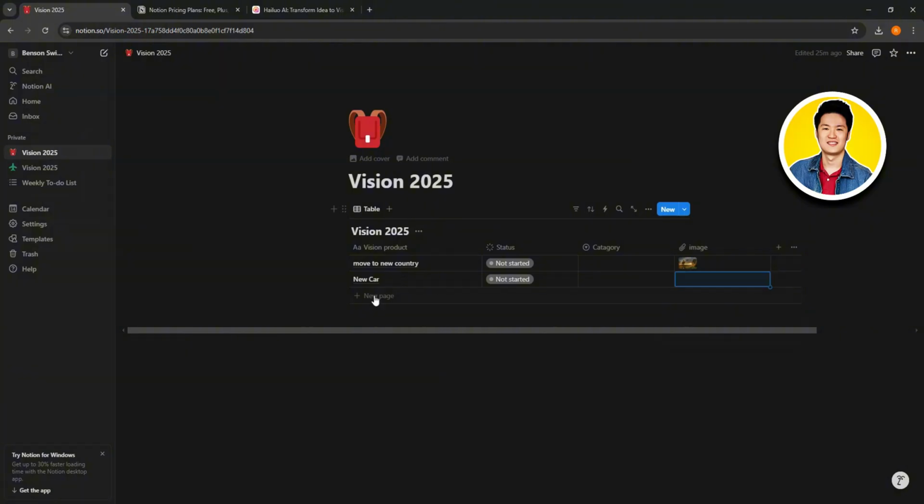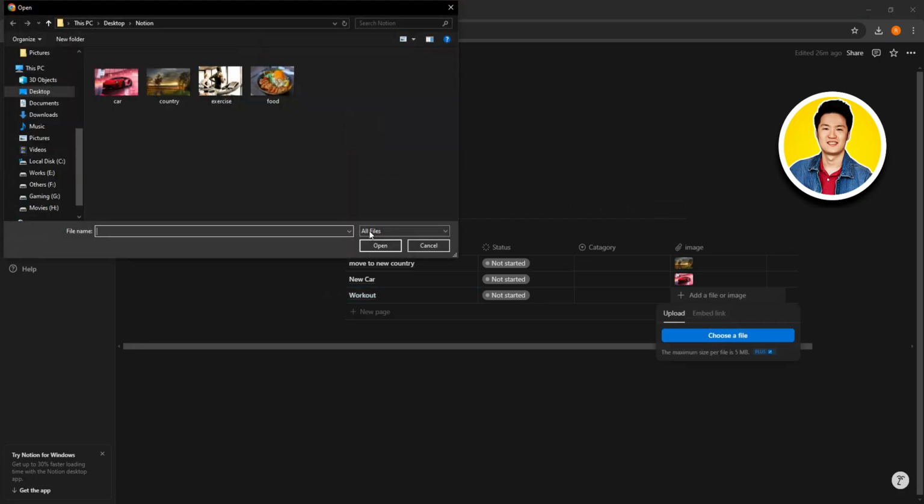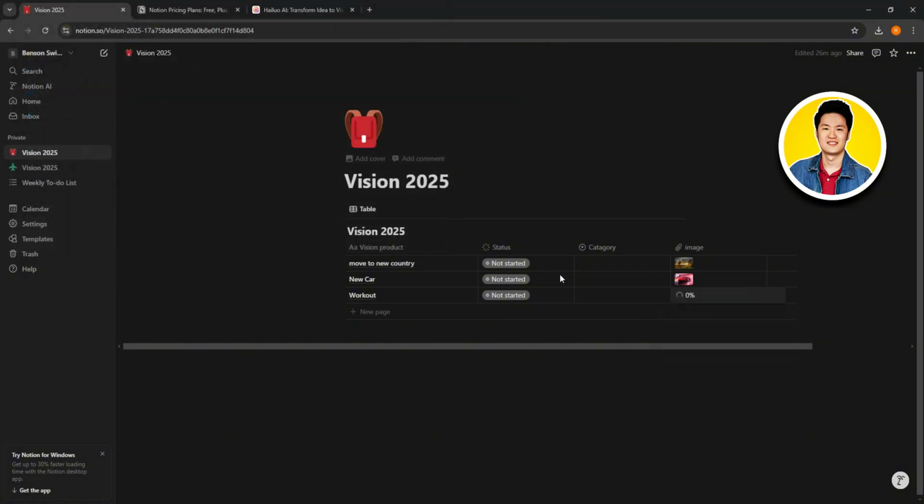Same way, I will click on New Page again and type in my third vision, which is going to be workout, which for me is going to be a difficult task. But anyway, let's type it in. Then I will click on the image section once again and click on Choose a File. And I'll add an image of a gym to see if it motivates me.